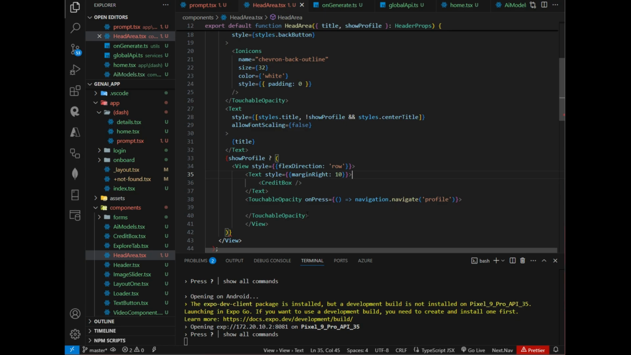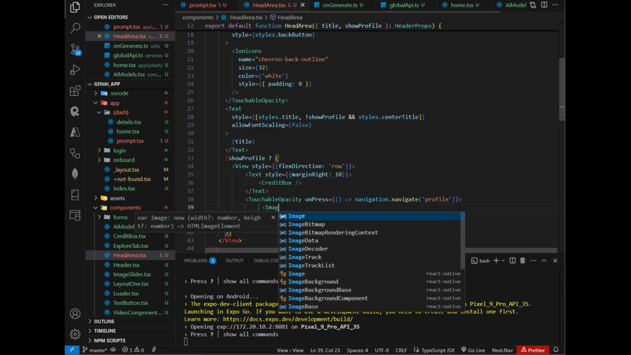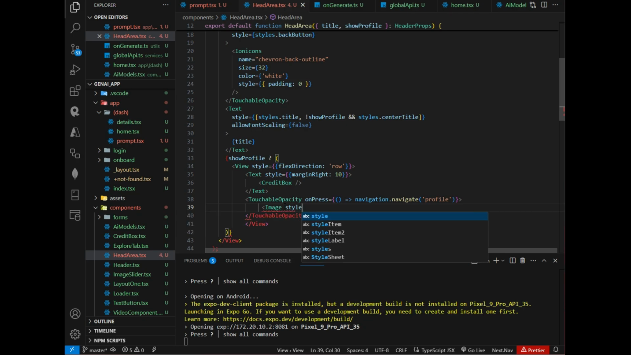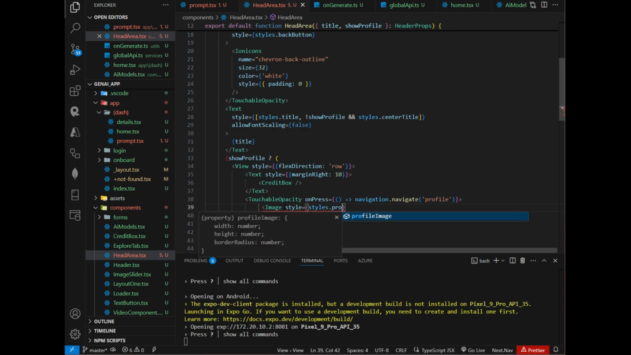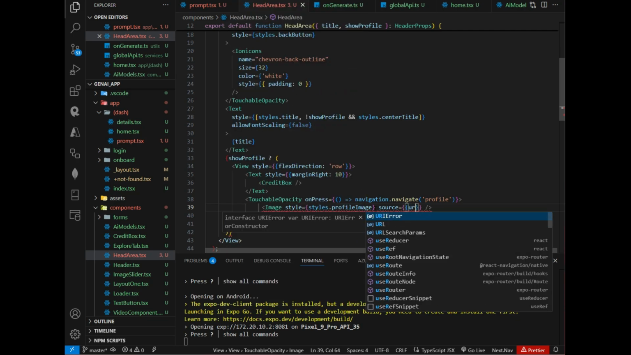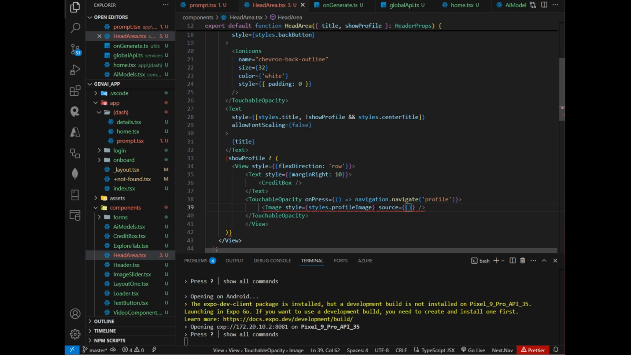Just keep coding. So image style, styles dot profile image. Okay, style profile image, and I will add a source, and the source will be URI. Oh, sorry. Source will be URI, and we need to add one public URL that we are getting from the internet.